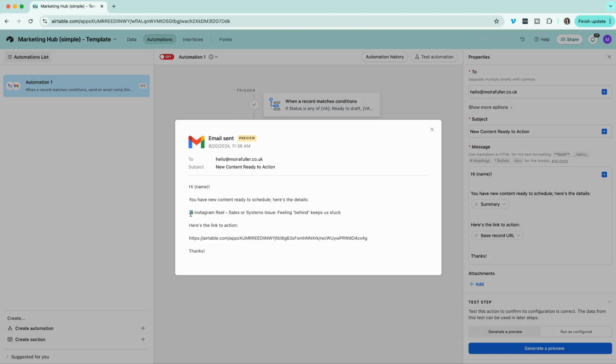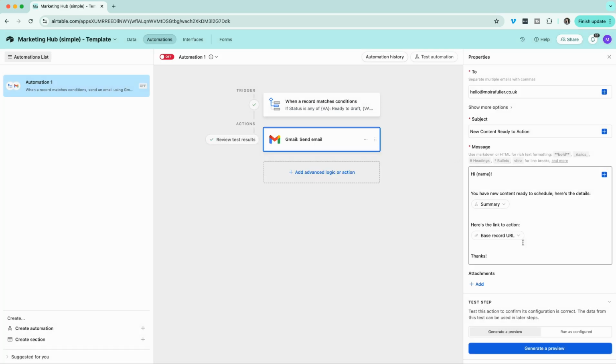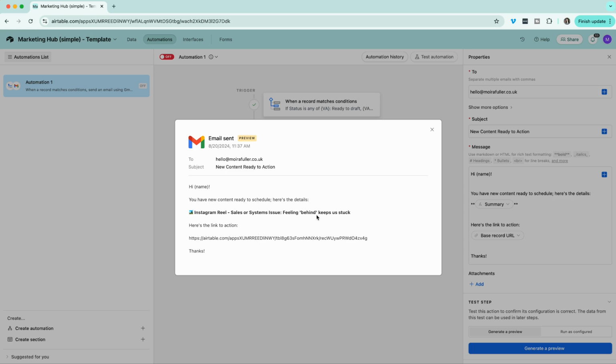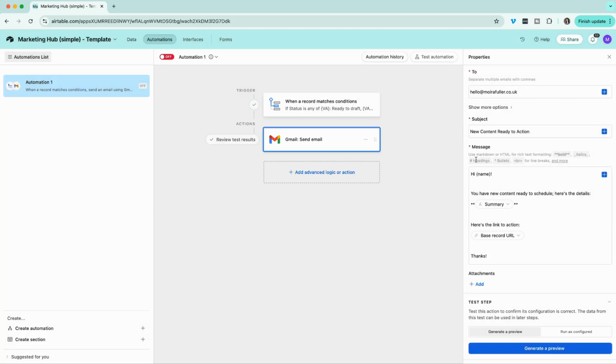So there's the details there. You might want to make this section here bold, so let's do that. And for Airtable to make it bold, you put 2 stars either side. There we go, so that just pops out a little, and of course the link will become a link when it sends, so that's great. So I'm just going to run a test now just to see how this goes.